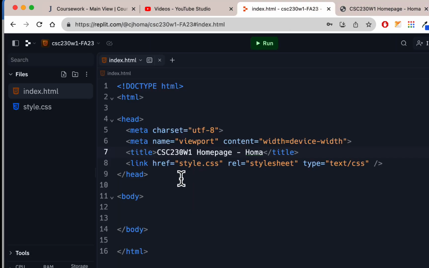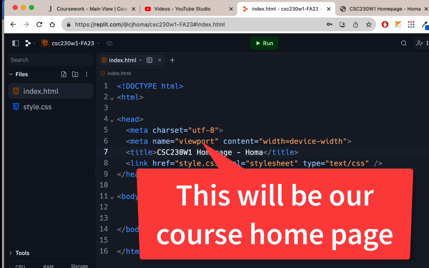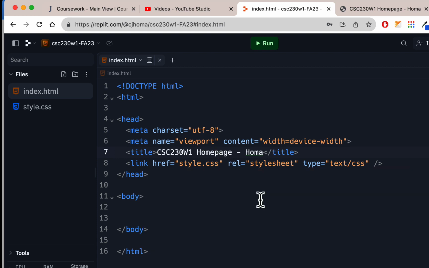Now we're just going to put a real basic thing in just to get started. Now again, this will be the home page for all our exercises. So this isn't really an exercise. This is just sharing our main repl.